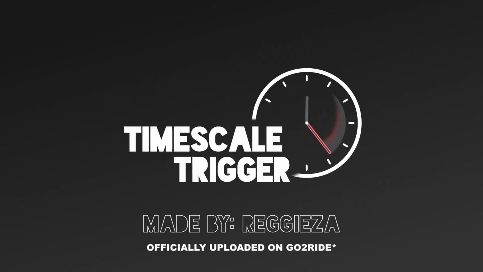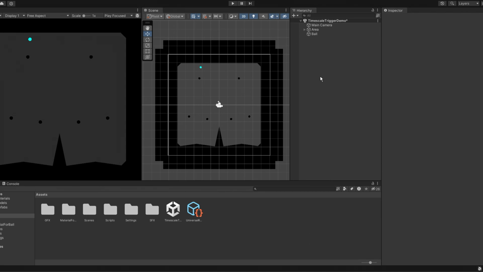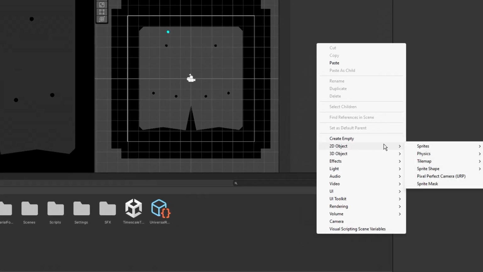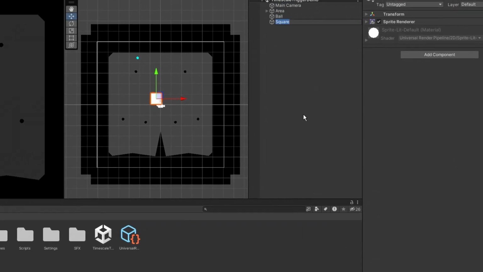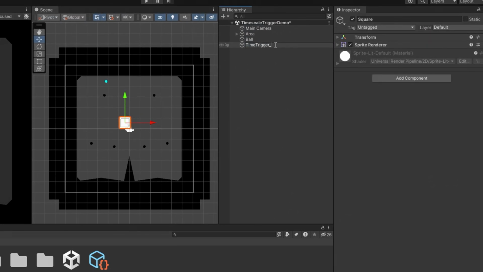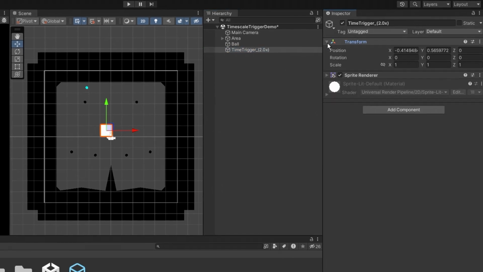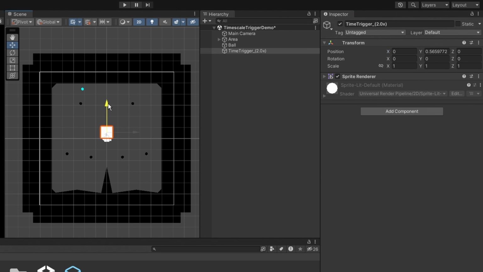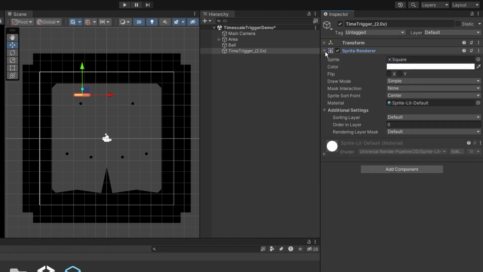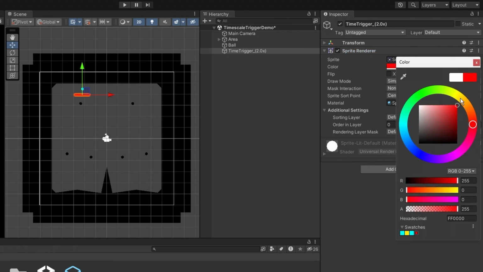This is a setup tutorial for my Timescale Trigger script available on the Unity Asset Store. We start by creating a new 2D square sprite, but you can use anything you'd like for the trigger. Name it something like Time Trigger 2x. Move and scale it to how you'd like. Change the color if you wish to do so. I'm going to use orange for this zone.